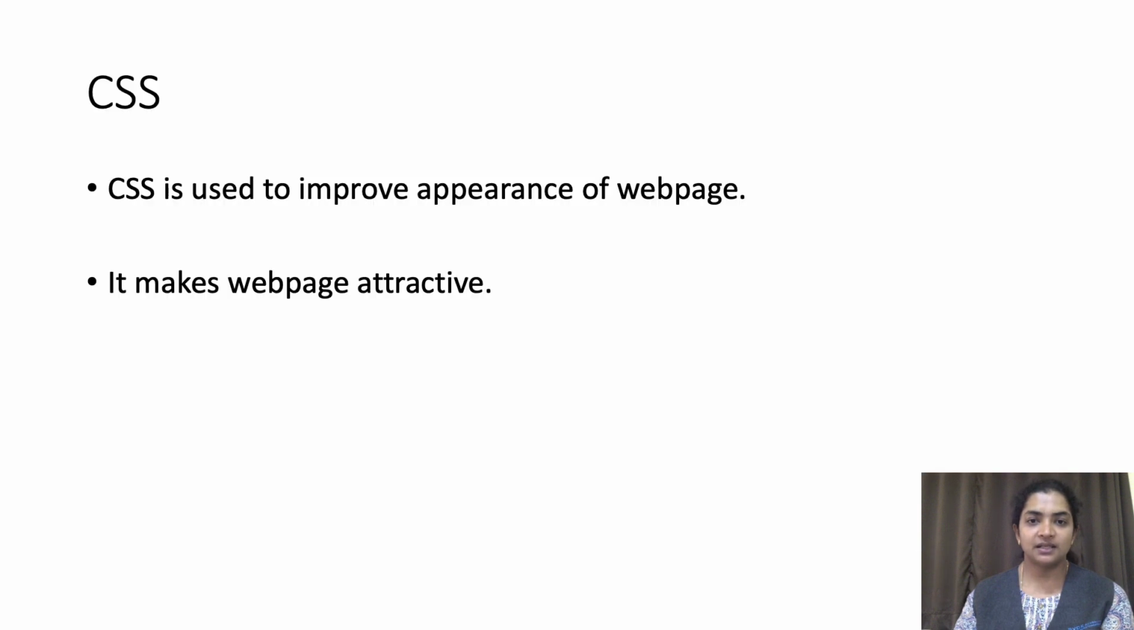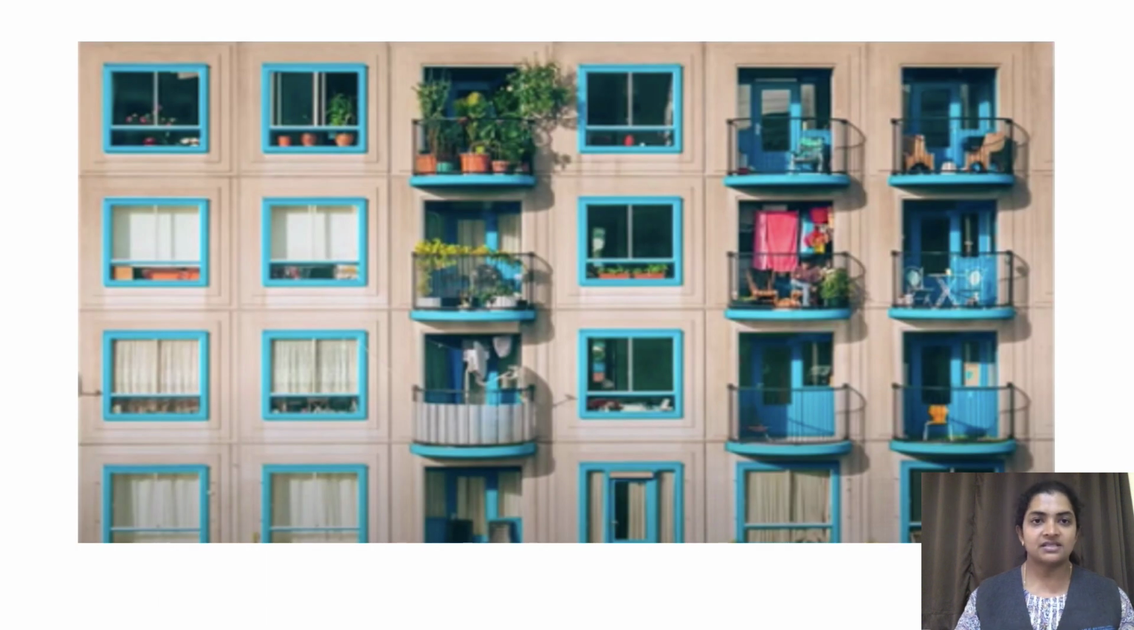Next very important thing needed to design a website is CSS. CSS is used to improve the appearance of a web page. It makes the web page more attractive. We have an example here. In the previous example, the building did not have any windows or color, nothing attractive about it. So CSS gives attractiveness to the HTML web pages. In order to design a web page in a more attractive way, we require CSS, that is, cascading style sheets. So web pages are designed with the help of HTML, JavaScript and cascading style sheets in the front end to make them more attractive.